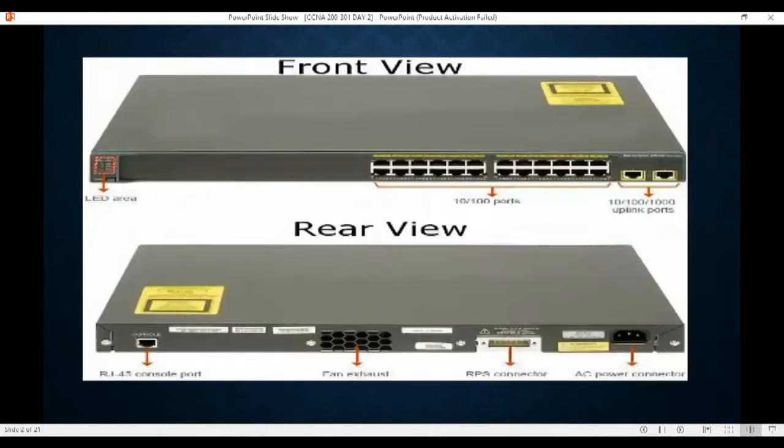Here is a simple view of a switch. And this switch is a 24-port switch. This is the front view, this is the back view. Note, a switch does not have an off and on button. It only has a place where you can plug the cord, which is here, the AC power connector. Immediately you plug the adapter, it automatically comes on. That is a switch. So this is the rear view of the switch, and this is the front view of the switch.